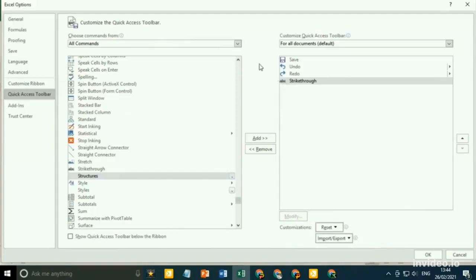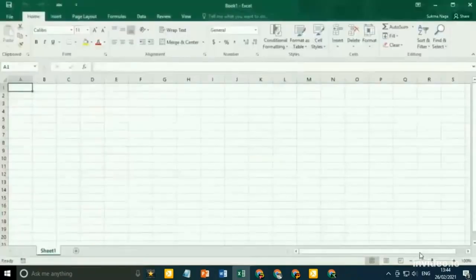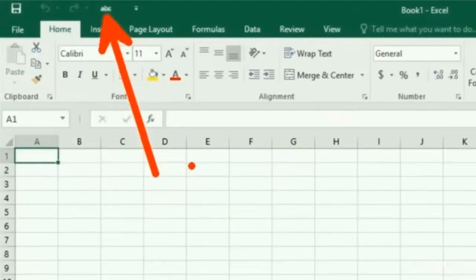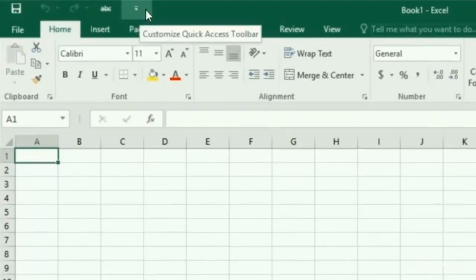Once you've found all the tools you'd like to add to your Quick Access toolbar, go ahead and click OK. And just like that, I have access to Strike Through. How easy was that? Go ahead and pause the video and get to where I am. Once again, to reiterate, in order to customize the Quick Access toolbar, we clicked on the drop-down arrow right here.